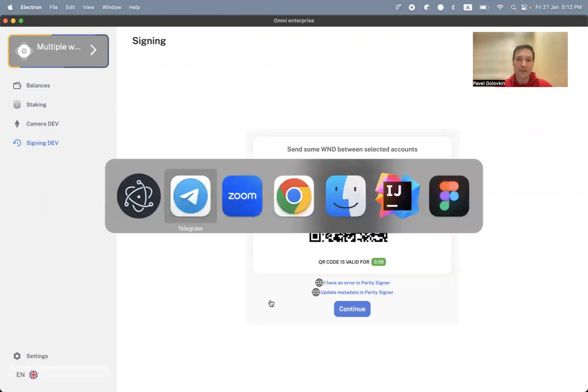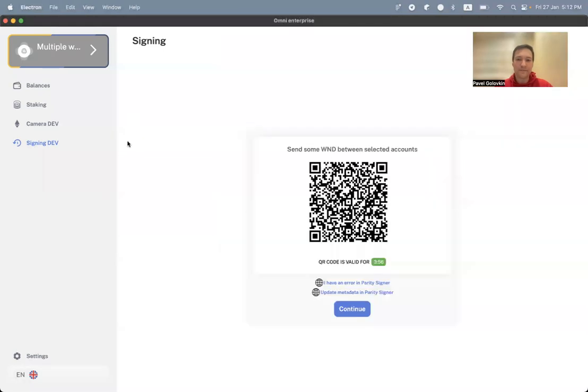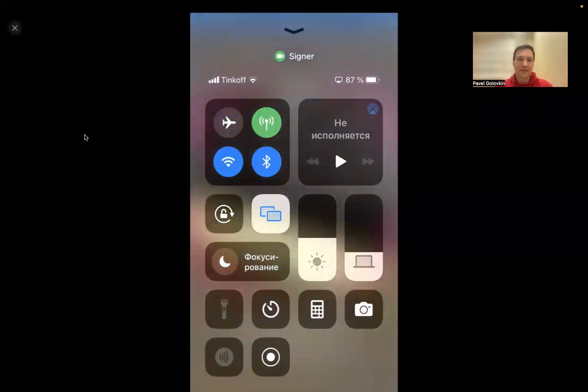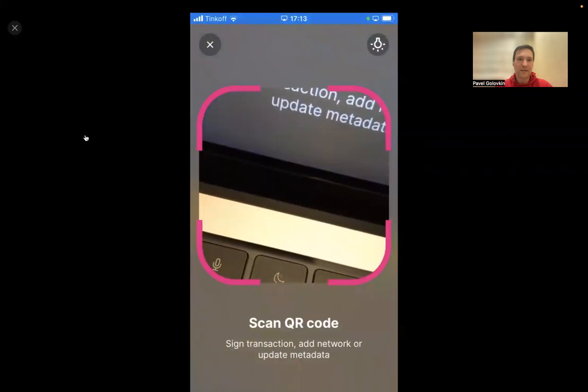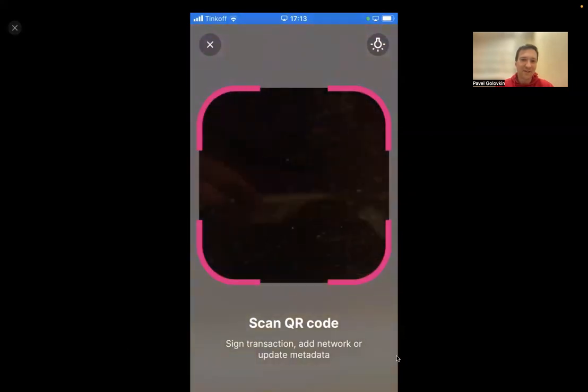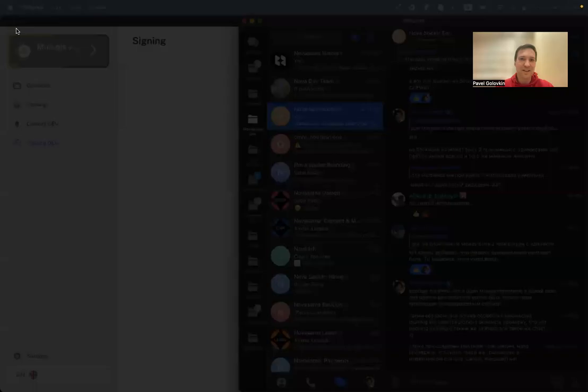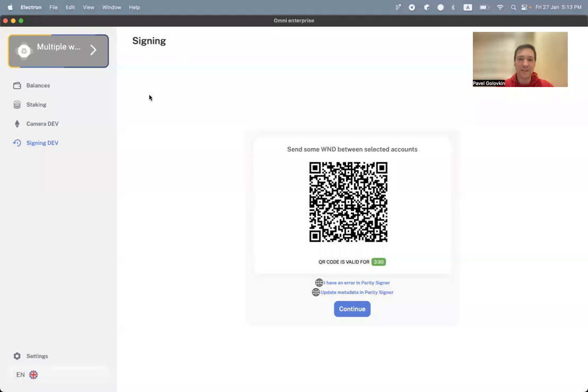Oh, just a second, sorry. Okay, and now I'm not able to switch. Okay, then I will scan this QR code and try to show it to you.